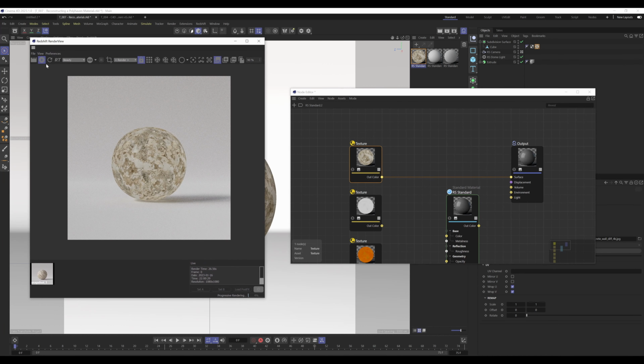So here's the diffusion, the base color, and it does what it says on the tin pretty much. This is the base color, it's what you see. So this is quite a simple one. Plug this into the base color there.